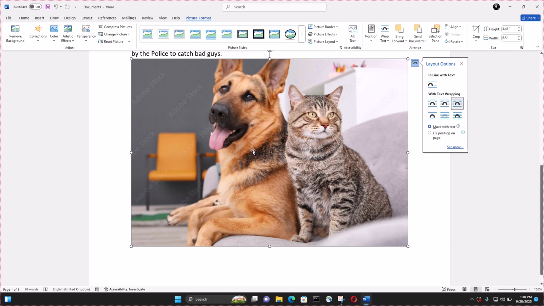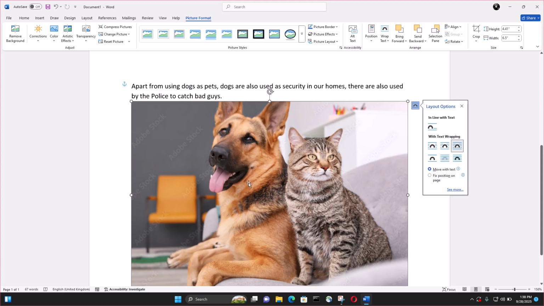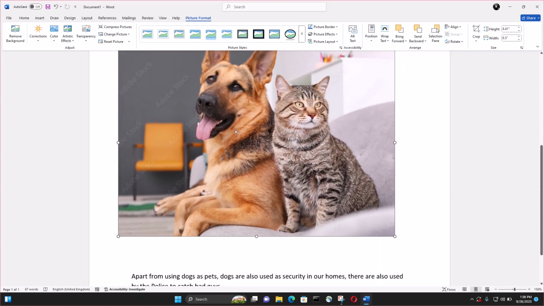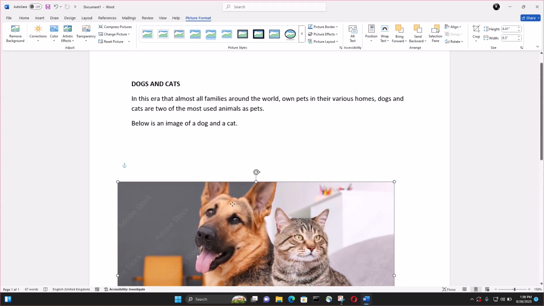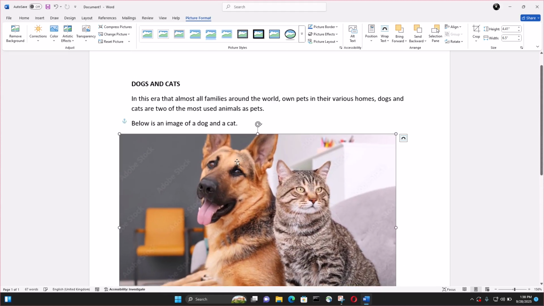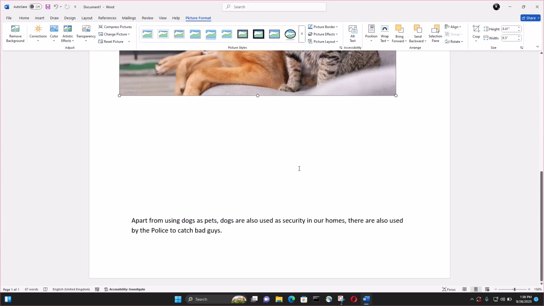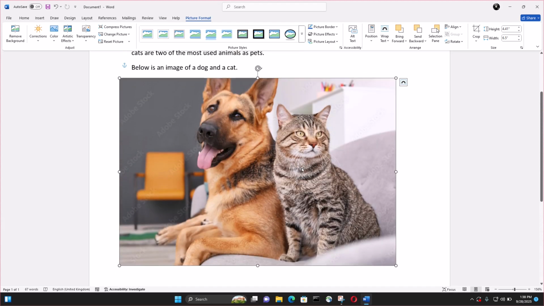So once you click on that, click and hold on the image and then move it to where you want it to be. So I want it to be here. And then I need to adjust the size. It's too big for me.